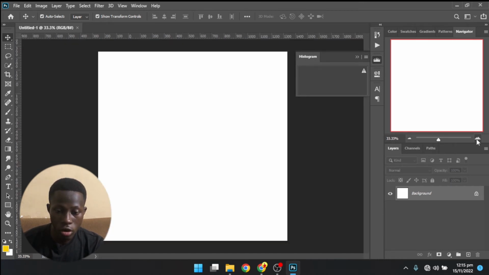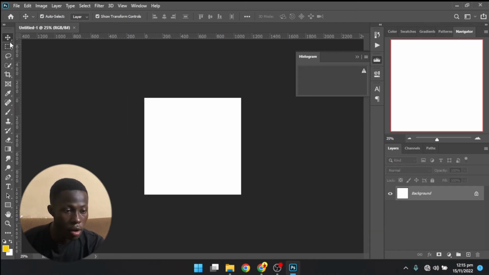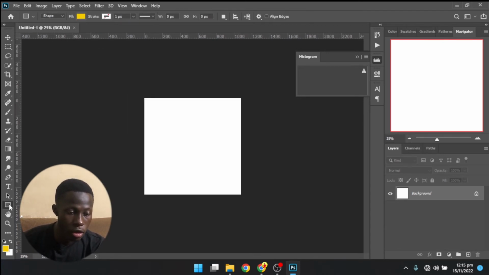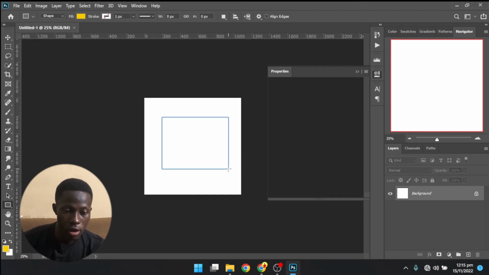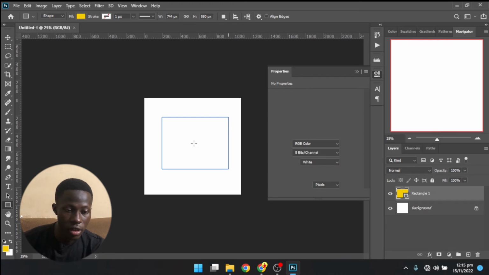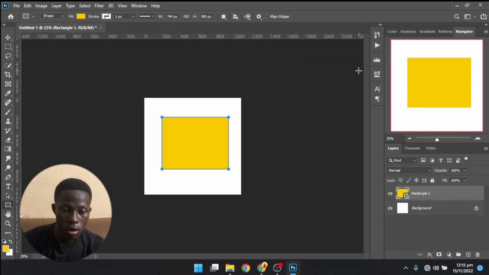Right now you don't see anything happening, but let me show you something. What if I just took my shape tool here, I pressed U on my keyboard, and I just draw anything like so and fill it with yellow. You can see this is my navigator, it's showing my screen.